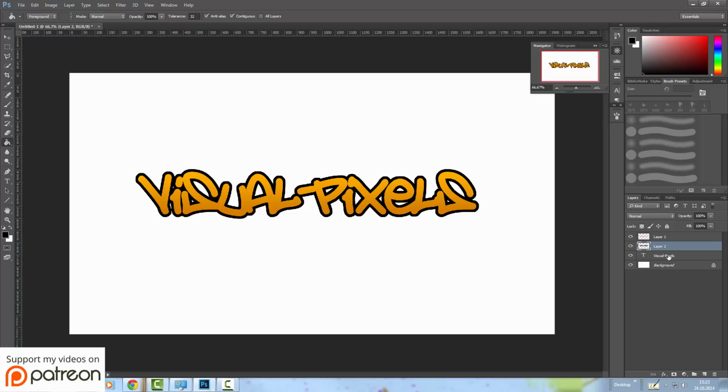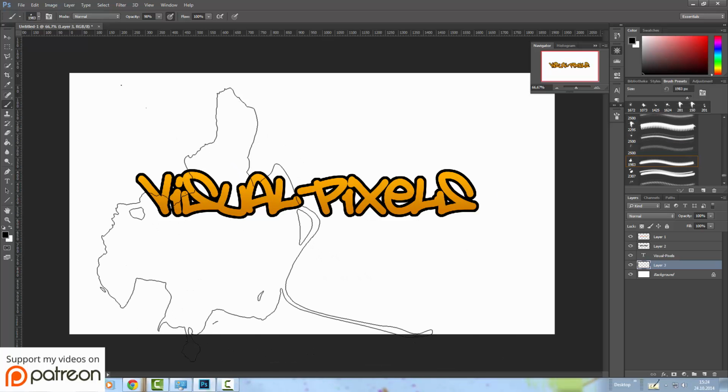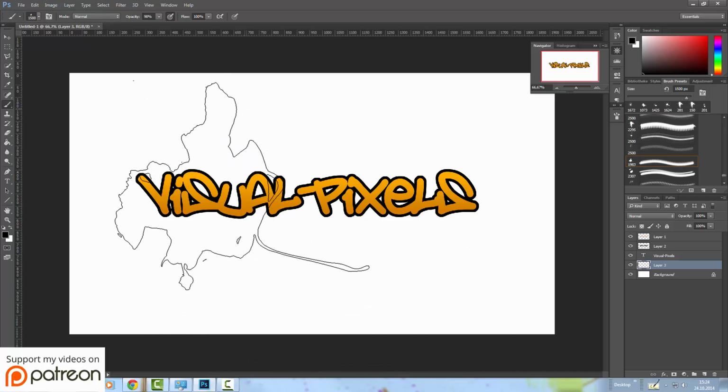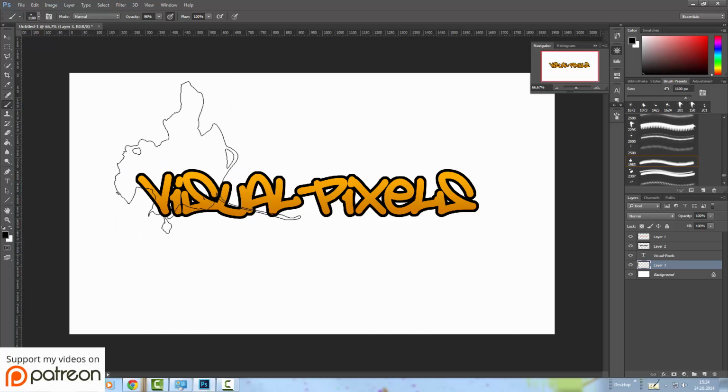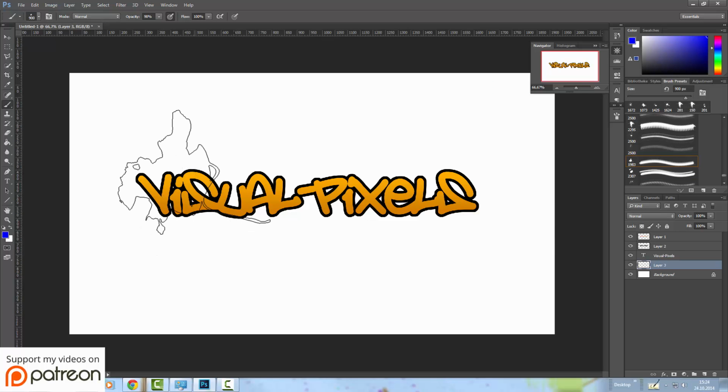And for the next step, I'm going to the background layer, and I create a new layer here. And then with the brush tool, I'm going to select one of these splatter brushes here. Maybe I go smaller here, something like that. And we can use a color here. Let's create a blue one. Real cool blue, something like that. And we just click here, and we have this splatter here.